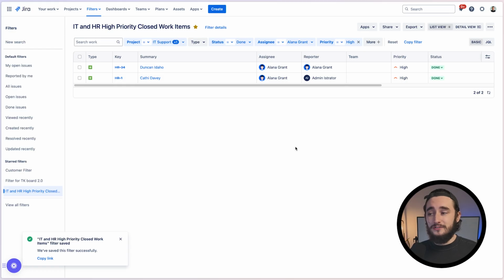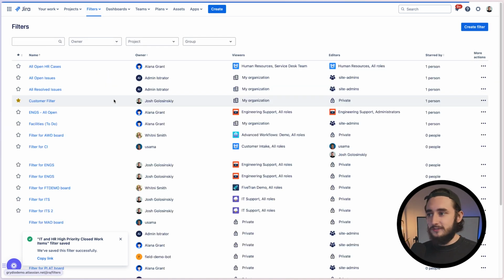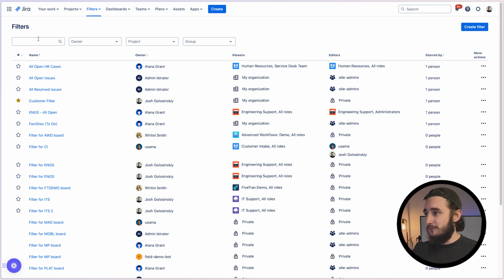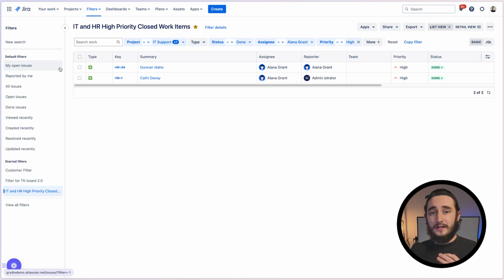And once we click save, this report is officially built and should show up in our filters list. So I'll go to filters again and click on view all filters this time. And if you have a long list here, you may need to filter it down. So I'll search for IT and HR, and my filter shows up right here. It is saved. If I go in this filter, I'll find those exact 2 work items that I just narrowed down.